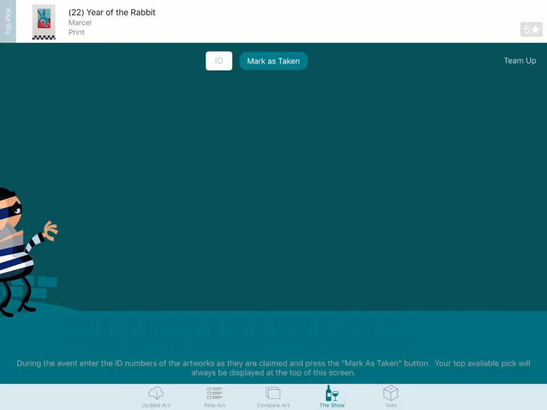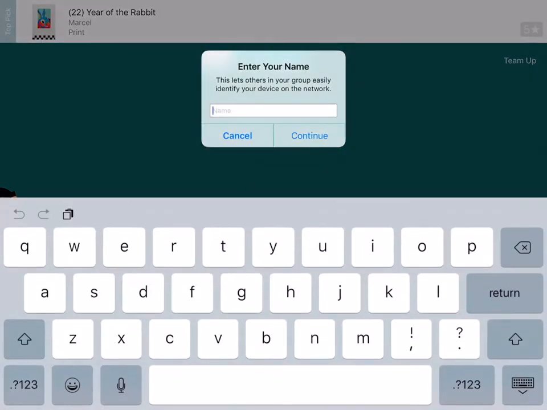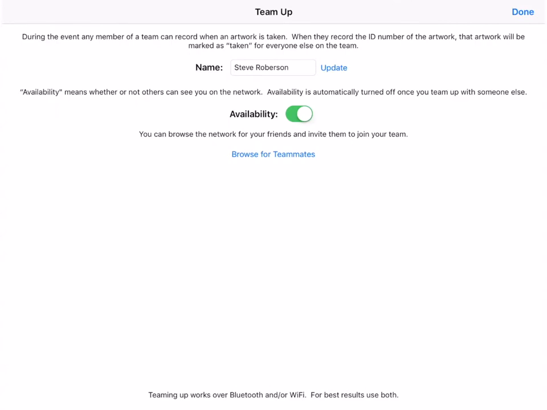The first time you hit the Team Up button, you'll be asked for your name. You enter this so other people can recognize your device. I'm going to enter my full name because there's probably going to be other Steves at the event. Now on this screen, you'll see that you can update your name and you can toggle this availability switch on and off. When it's on, other people using ArtThief can see your device and invite you to connect with their group. When it's off, your device is essentially invisible to anyone you're not already connected to.